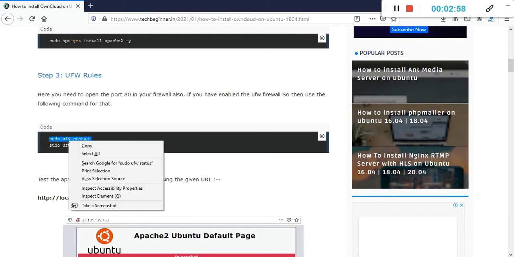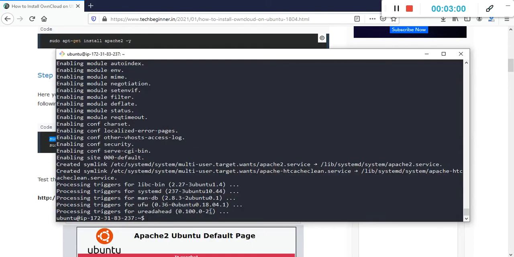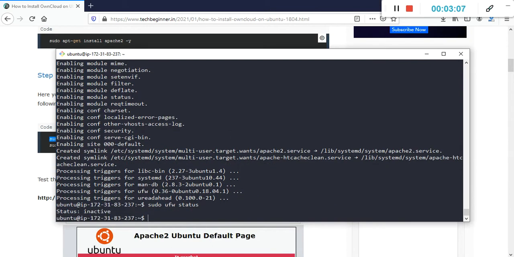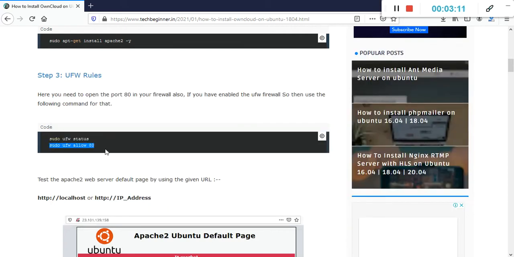Let's check whether I have enabled it or not. I'm going to use sudo ufw status. In my system UFW is not enabled. If you have enabled it, you need to execute this second command.